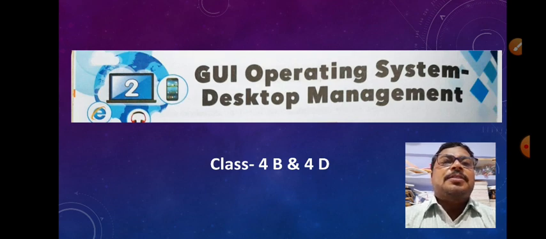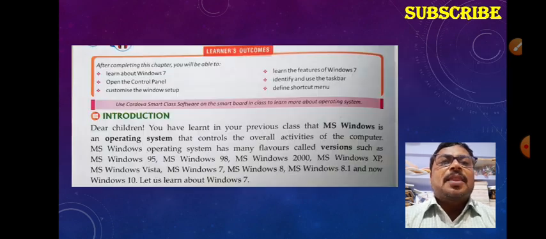Now we start the discussion of the GUI operating system, that is desktop management. In this video tutorial we will understand the Windows operating system, the functionality of the operating system, and how the overall activities of the computer are maintained and controlled by the Windows operating system.